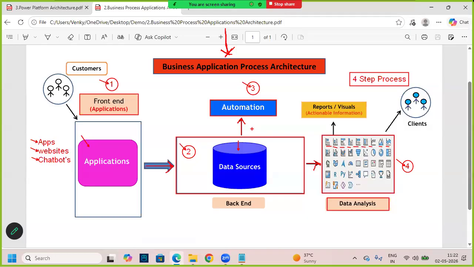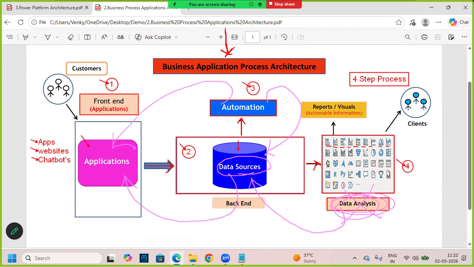Irrespective of following this process, if you want to start with data analysis initially, it is not possible, guys. Why? Because data analysis depends on the data sources. To perform data analysis, we first need data sources. Without data sources, we are not able to do data analysis. Again, data sources depend on front-end applications. And automations most of the time depend on the data sources, and sometimes on the front-end applications also, guys.